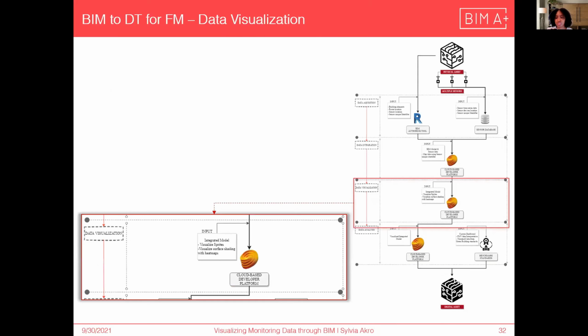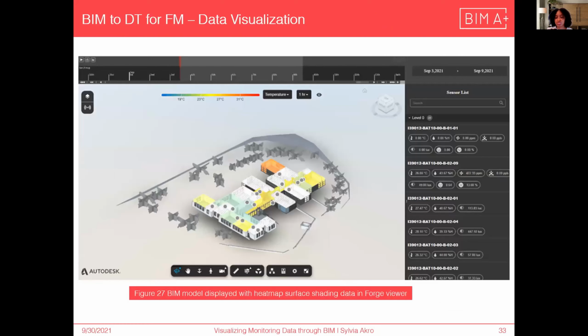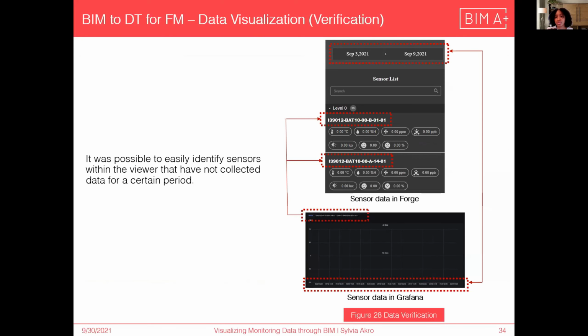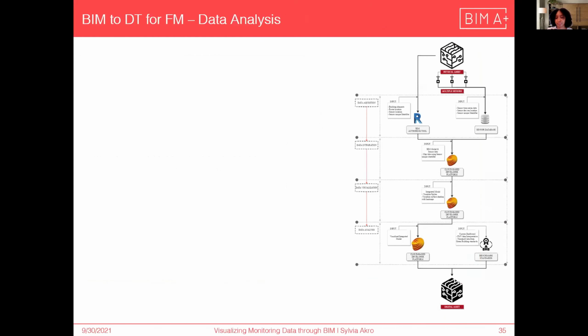So going into the integration, this is the final look of the integration using the reference application, where you can see the gradient maps in the rooms according to the gradient maps defined for each parameter. Also, while in the viewer, it made it possible to identify sensors that have not collected data for a long time, because the connection is in real time. So checking the viewer at a certain time, you'll be checking the database as well, and these sensors didn't collect data.